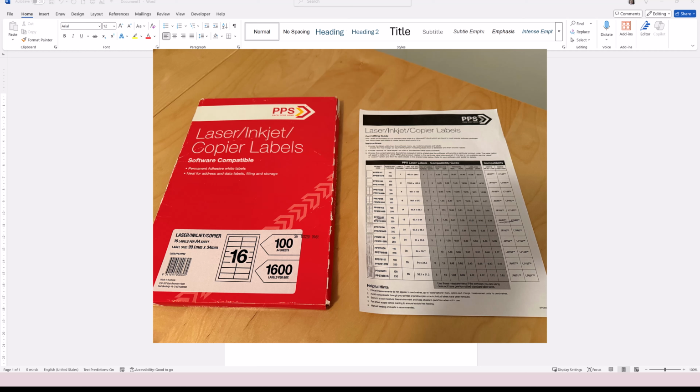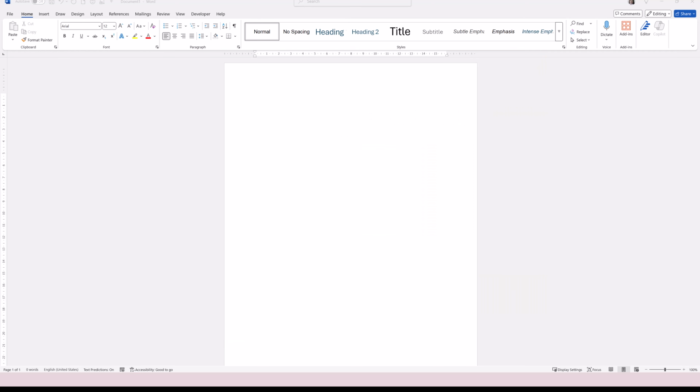Now, the label code will vary depending upon the brand of label, the label layout, and the codes that are used for different printers. So there's usually different codes for inkjet versus laser printers. So let's have a look at how we do this.